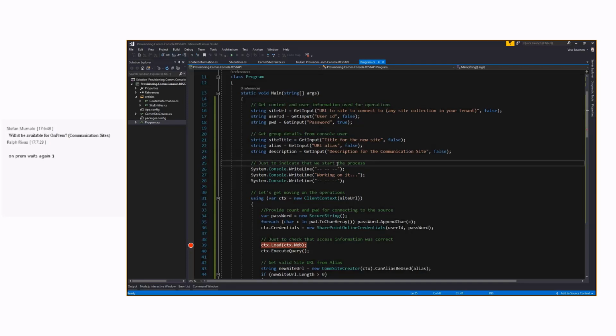So what I've done here is a simplistic console application. This is following up on the REST API console application, which is demonstrating how to provision a modern group site or a modern collaboration site as well. And hopefully you guys can see what I'm sharing, guys and girls who are joining on the call. Can somebody confirm that the screen sharing is fine? Yeah, it's working. Excellent, Brian.